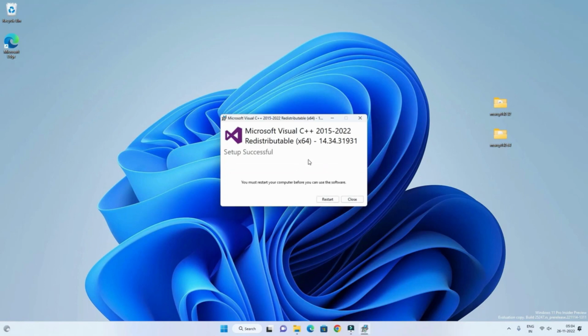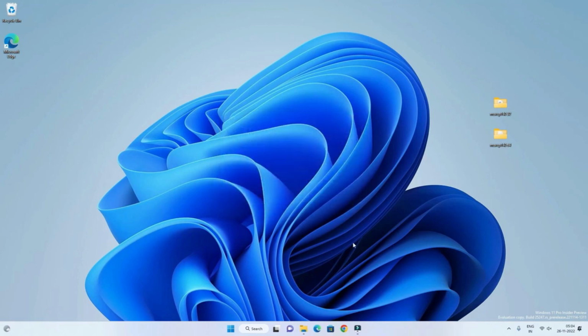By any chance, if this doesn't work, you have to uninstall the older versions and then download and install the latest version of Microsoft Visual C++ Redistributable for both 32-bit and 64-bit packages.